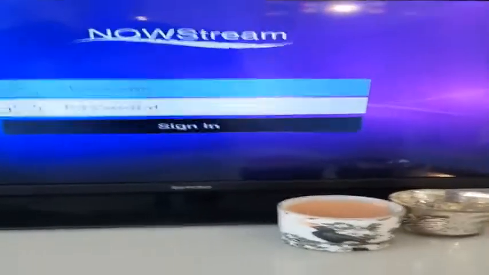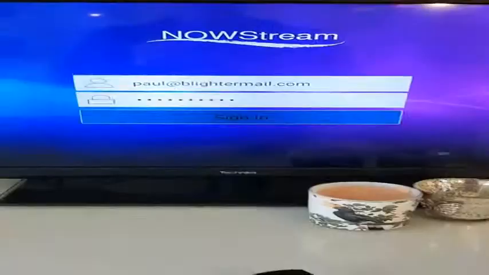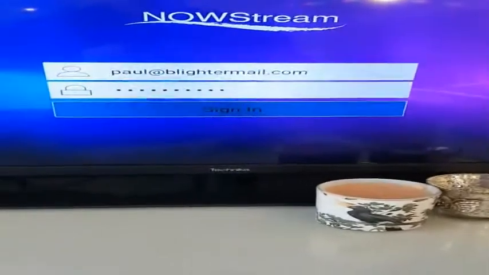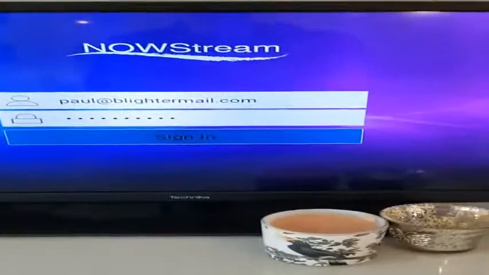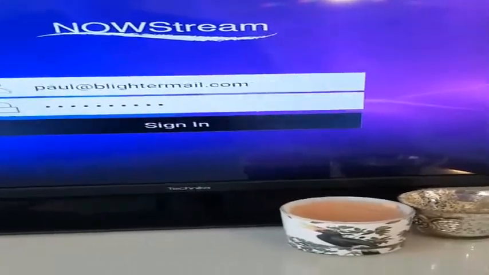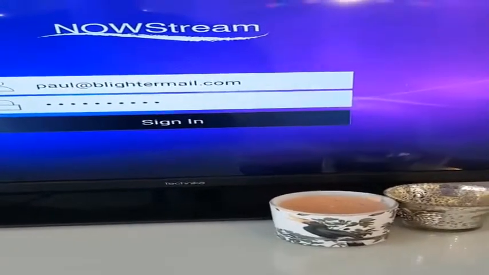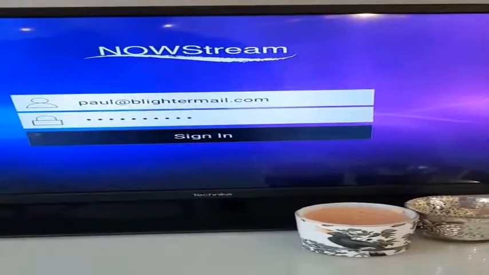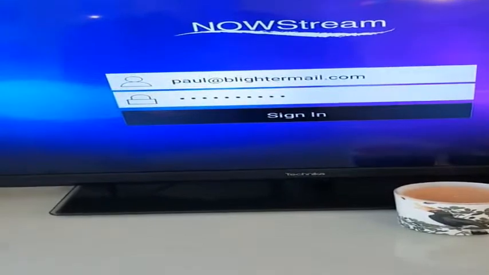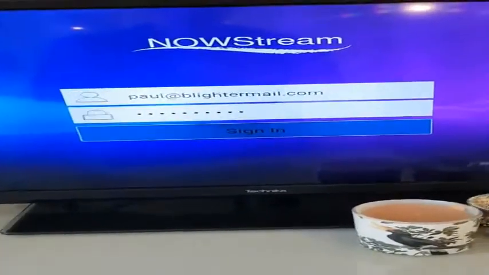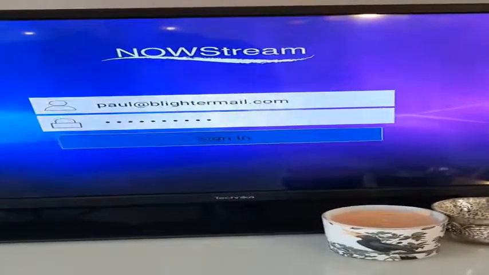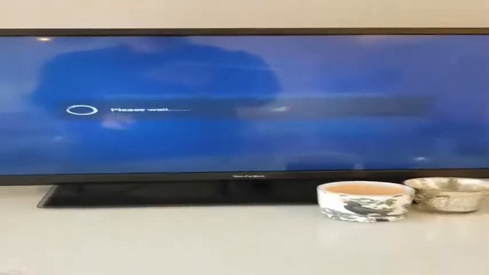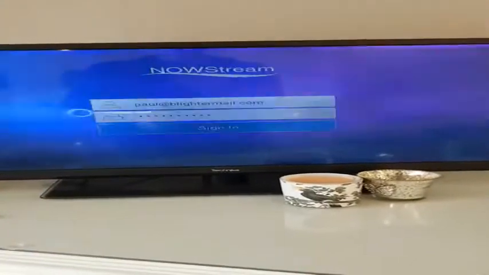I'm just going to get my passwords, one second. Right, so I've just entered my login and password. And oh, look, did you see that? I just scrolled down and it went past the sign in, it's gone to settings. So I'm going to go back up so that the sign in is highlighted in blue. I'm going to click sign in. That is it.